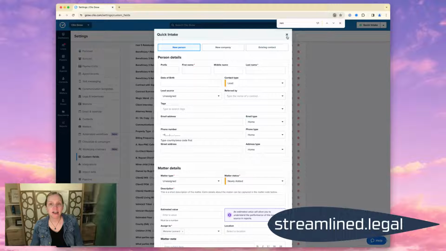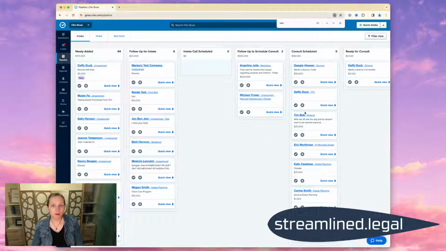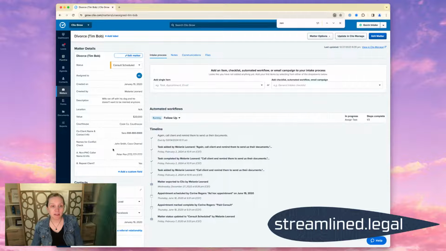Now keep in mind that when I'm in the matter, those custom fields will also update in the matter on the left-hand side here. But that order won't change if it's a matter that's already been created. On newly created matters, it will show up in the same order, but on these, it's going to show up the way that it was opened.